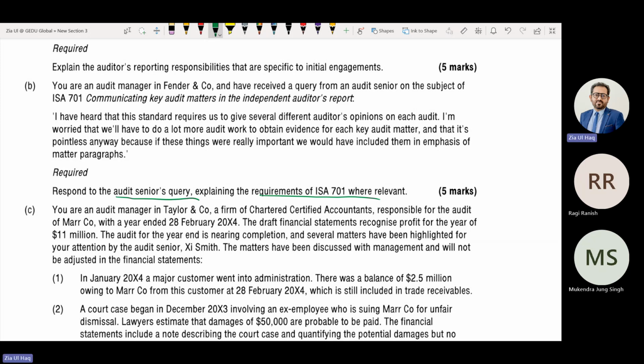And that it is pointless anyway, because if these things were really important, we would have included them in an emphasis of matter paragraph. Here he is confused about emphasis of matter and key audit matter. In emphasis of matter, the matter is important from the shareholder's point of view, while a key audit matter is important from the auditor's point of view. In emphasis of matter, we only highlight the matter for the shareholder. We don't explain the audit approach. We only refer to the matter presented in the financial statements, while in a key audit matter, not only do we highlight the matter, we explain the brief audit approach as well.